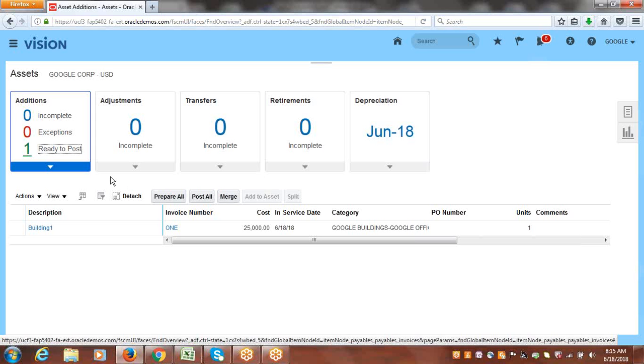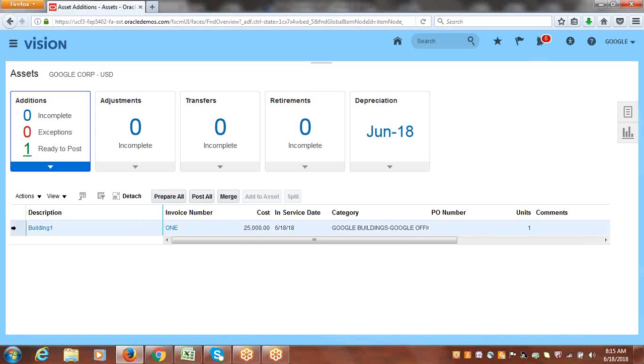Once you click on ready to post, it is adding post all. Here how many do we have? Only one we have. Okay, the one you may select. Click on post all so that this line will be converted as an asset definition. Click on post all. So now you can go and find this line as an asset definition. Just expand this.